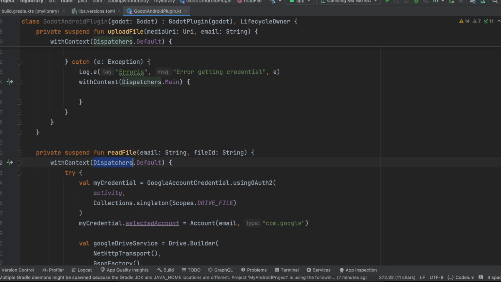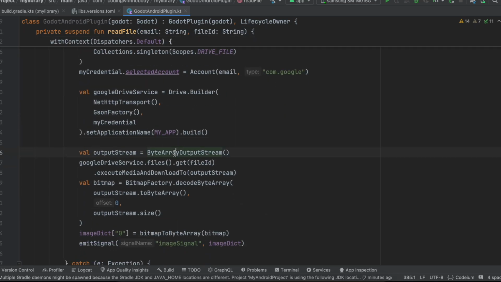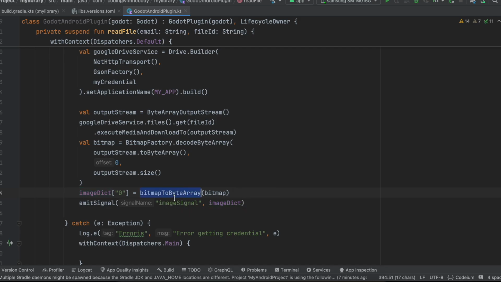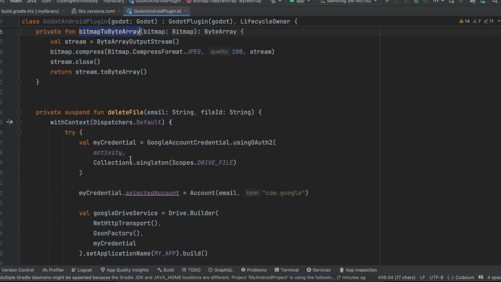Similarly for reading, like I told you, this is boilerplate code which you have to write. Then we get byte array output stream, we get bitmap out of it, and then we just assign it to our dictionary and send it back to Godot side. Okay, then this is again another helper method which I have created. This is for deleting the file.